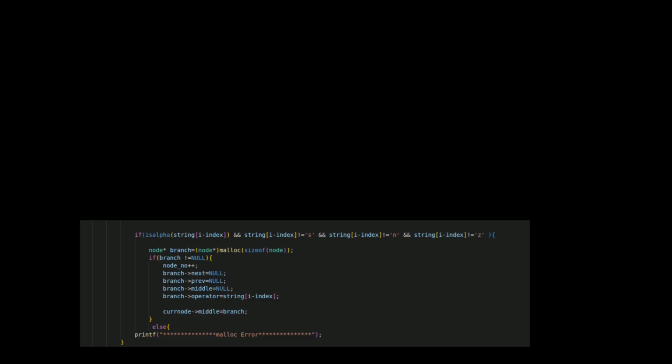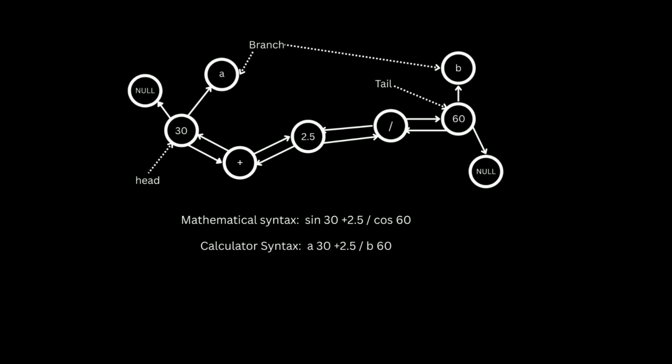Special functions that require one operand are not placed in the main list, but as a branch on its operand node. The main pointer from the struct is used to point to the branch. The head's previous pointer is set to null, likewise the tail's next pointer. While loops use this to know where the list ends when traversing forward or backward through the list. The list format function returns a pointer to the head of the list.